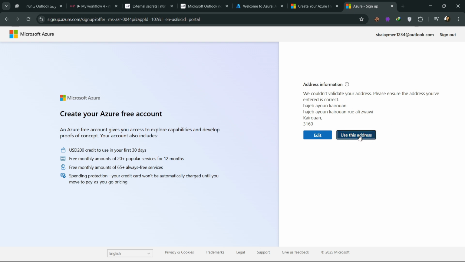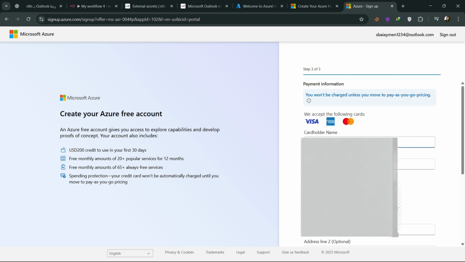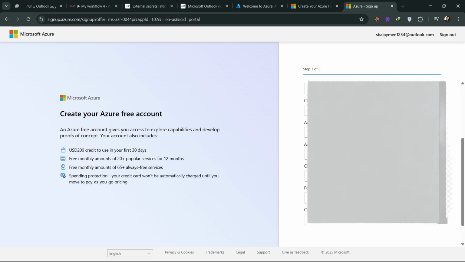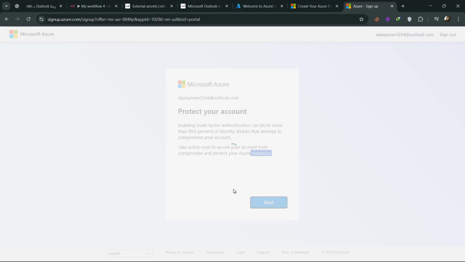When you click Next to confirm, Step 3. The part that scares people, the credit card. Microsoft requires this for identity verification to prevent bots. As long as you stick to the free services, which we are doing today, you won't be charged. Once you've validated everything, agree to the terms and click Sign Up. It might take a few seconds to set up your environment.